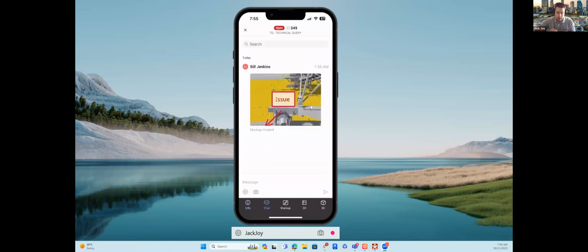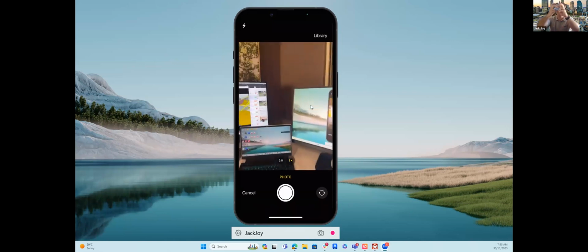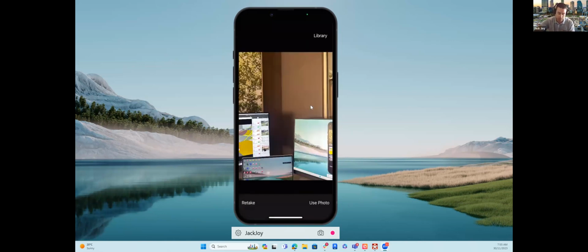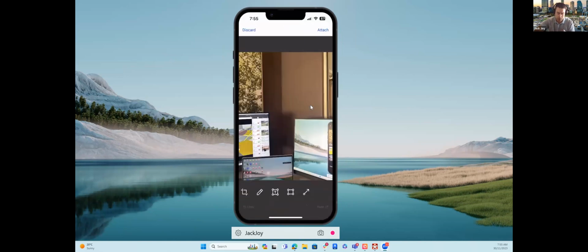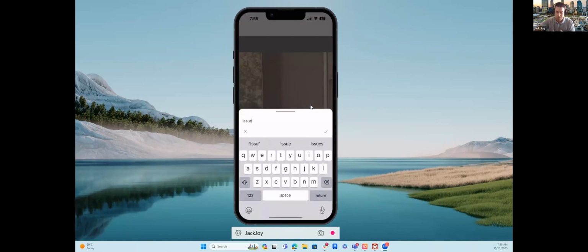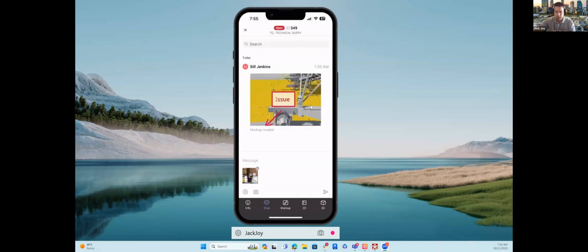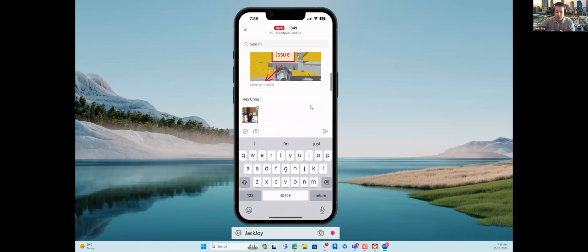As I go through the chat, there's a markup there. I can also add a photo to it to give extra context, which again is going to link to the model and the 2D drawing. Use the photo, quickly mark it up, like so. Push that in, sub chat. Hey, Chris, please assist.